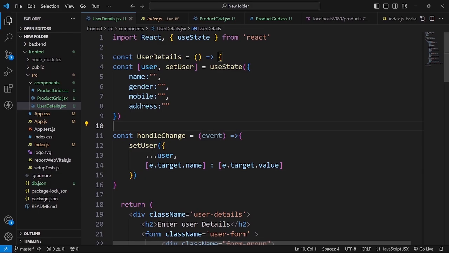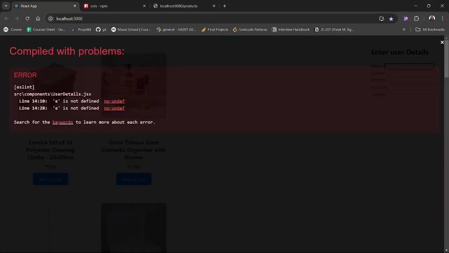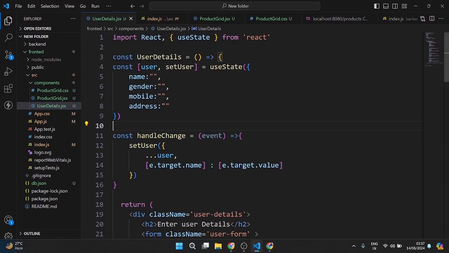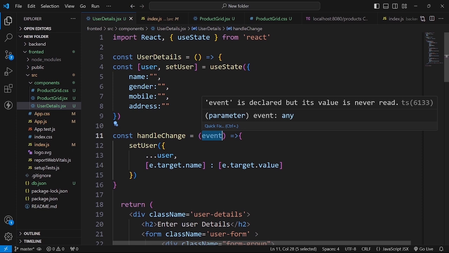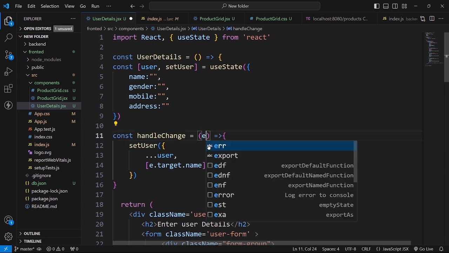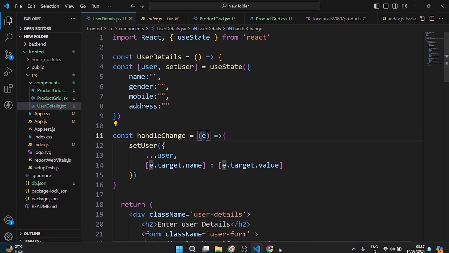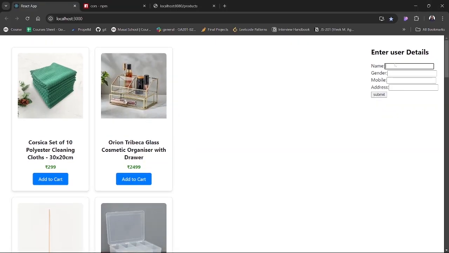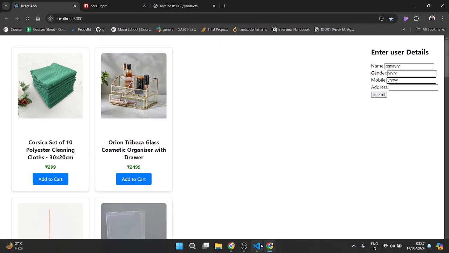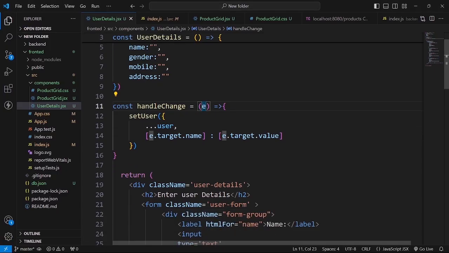So let us save this, and now we see that E is not defined. So instead of this event, I can write E also. So let us write this E, and we will save this. And now if you will see, we are able to write on this form, and whenever we will click on this button submit, it should be saved in our database.